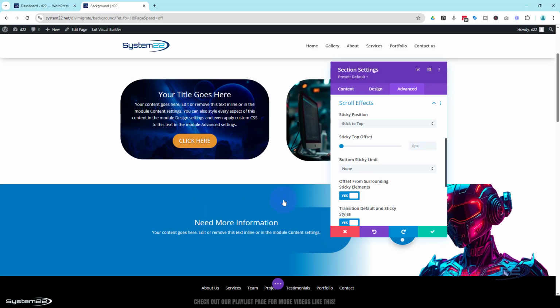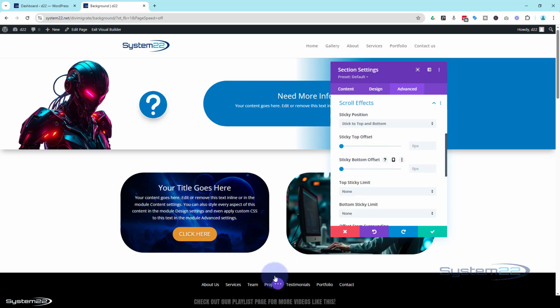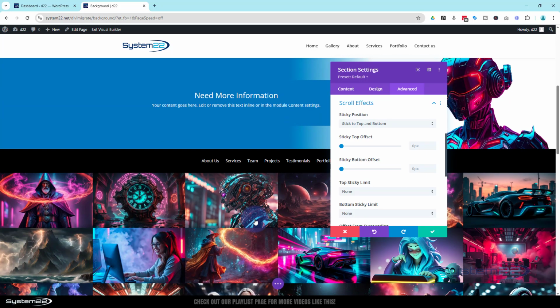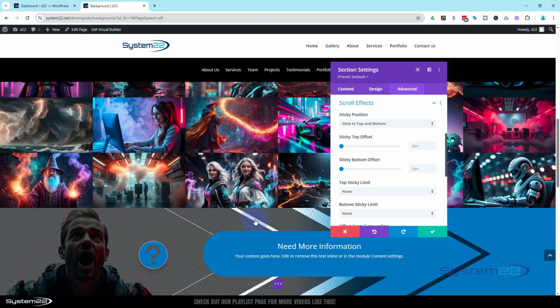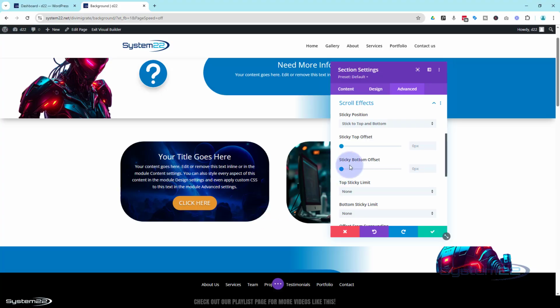If I roll it out of sight for a little bit, we'll say stick to top and bottoms. You see it's sticking to the bottom there. And when it gets to its position, it's going to roll up to the top, stick there, roll back down. It'll stick on the bottom. I'm happy with it just to be at the top. That's a nice little feature.